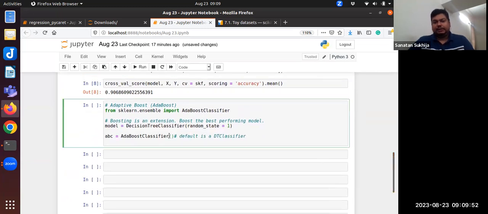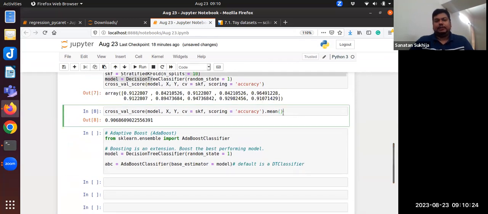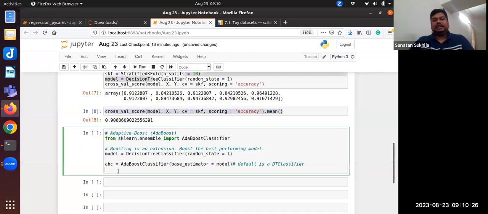So pass this base estimator. Use this base estimator as the model that you want to boost. So this is my model that I want to boost. So I'm passing this model here. I'm going to first do it with the default arguments, with default hyperparameters, and then we will try to tune it further. Okay, so I'm going to fit it to my data, or rather, since I'm only interested in doing this cross-val score, I'll get the cross-val score on this ABC.